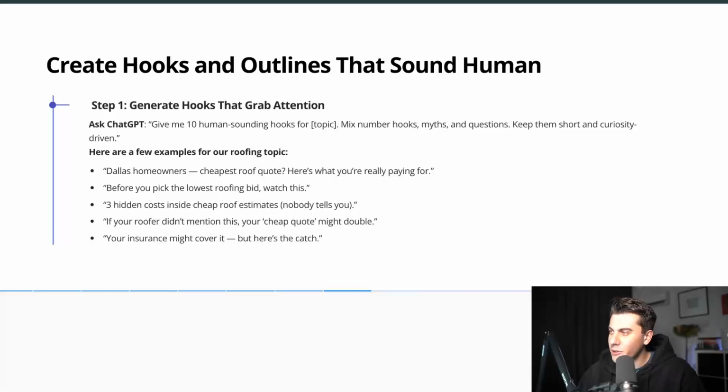So your hook is very important here, because if you don't grab attention in the first 2 seconds, it doesn't matter how good the rest of your content is, nobody's watching. Think of the hook as your scroll stopper. It's that first sentence that makes someone pause and go, wait, that's me. Now, here's what you ask ChatGPT. Give me 10 human-sounding hooks for topic. Mix numbers, myths, and questions. Keep them short and curiosity driven.